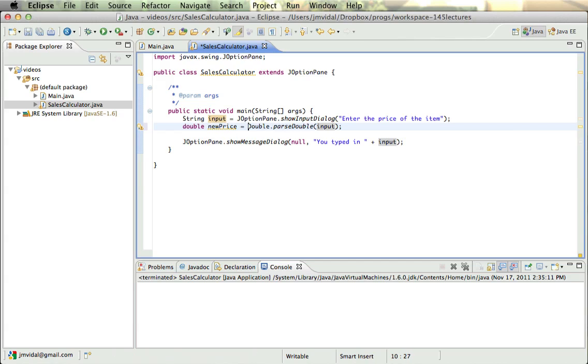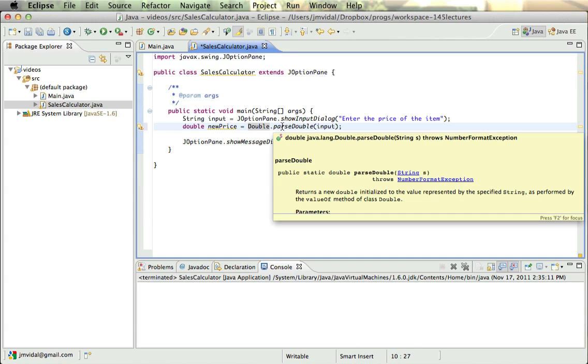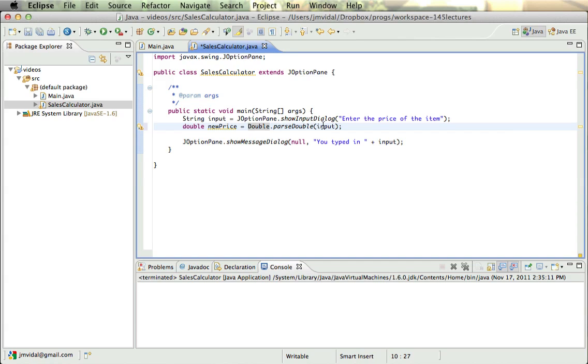There is this class called Double with a capital D, and it has a method called parseDouble. I can highlight it there, and it'll tell you what it does: returns a new double initialized to the value represented by the specified string. So if the string represents a double number, like 5, then it's going to turn into a double. If the input is a word, there's going to be trouble. So let's assume for now that it's going to be a double, and let's keep plugging along.